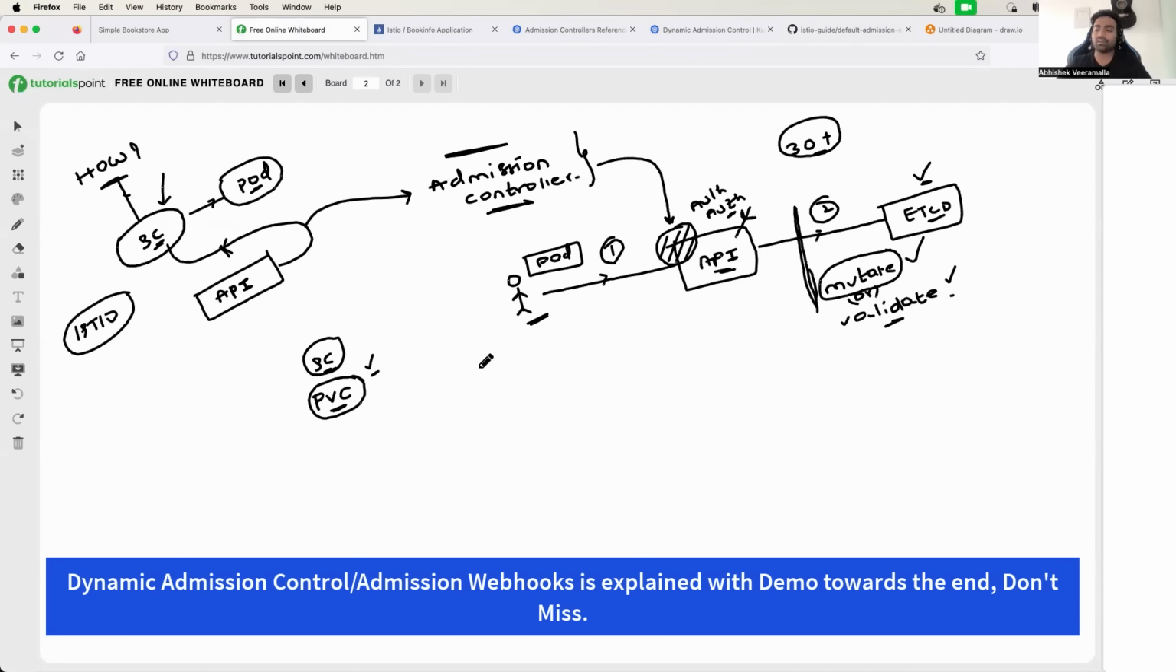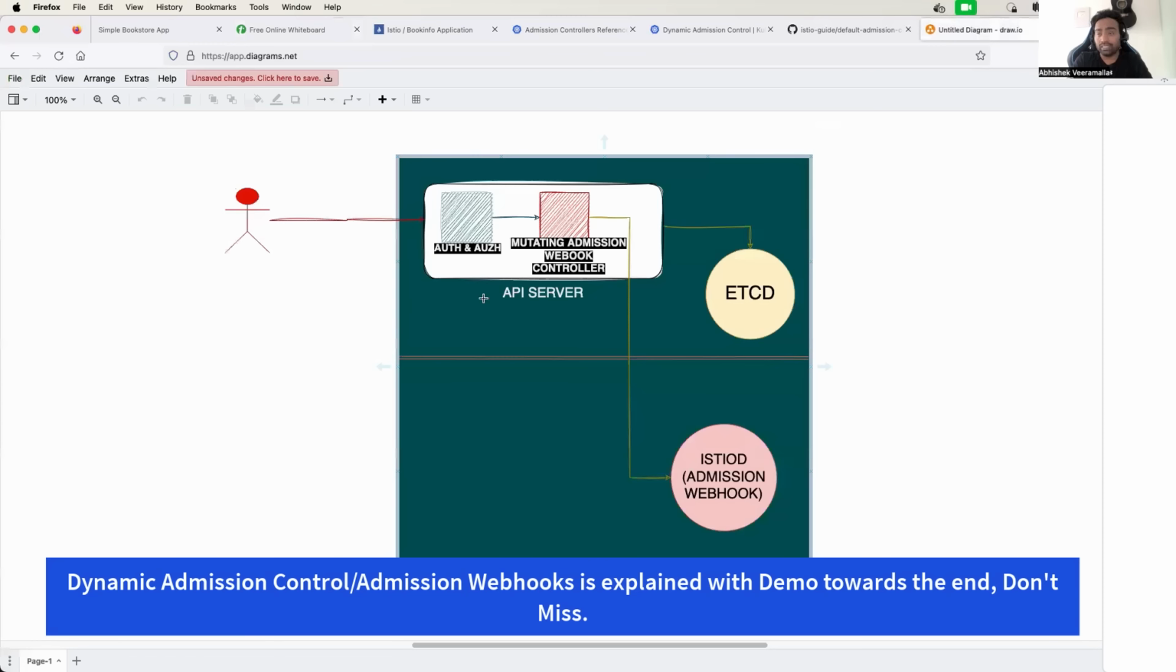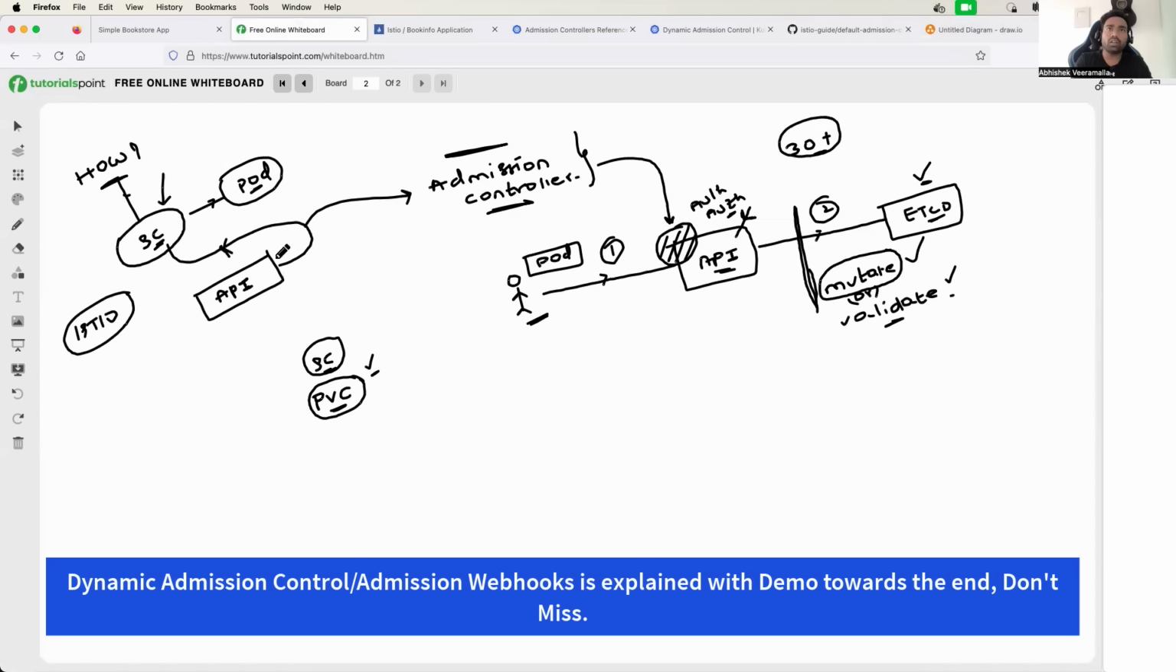I will explain this once we do the demonstration of Istio, because the concept of dynamic admission control is not that simple to understand. So I'll initially show you the demonstration of how Istio works, and then we can come back and understand this piece of logic of how the API server connects to the webhook of Istio, where Istio adds a dynamic webhook or dynamic admission webhook. So we will see that concept after the demonstration.